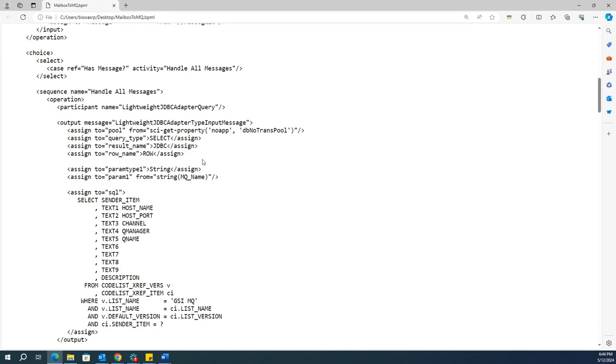For example, if you see over here, the DB trans pool, I'm going to retrieve the pool information. The query type is select, and then I'm going to pass that. If you see, the code list name is GSI MQ, the list name, which is the name as I mentioned. And then the version of it, which is the default version.